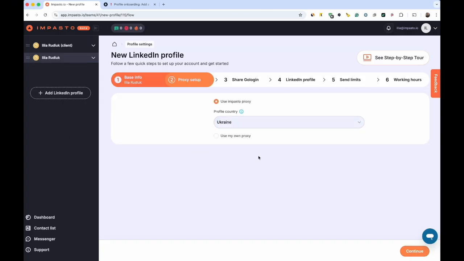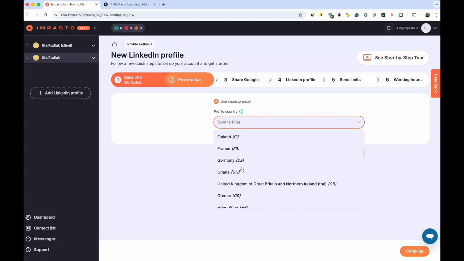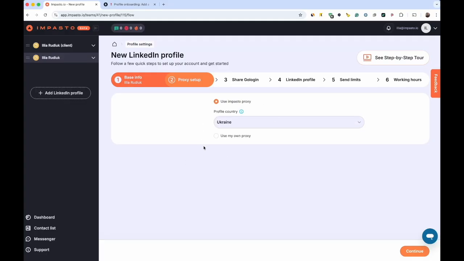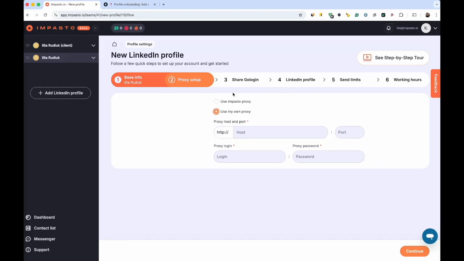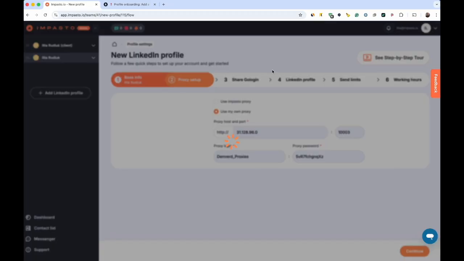At the next step, set up a proxy for further work with the profile. You can select a country and automatically configure a proxy from that specific country. We recommend choosing the country where most profile activity will take place. That is, where the person using this profile is physically located. Or you can use your own proxy settings if you already have one. Allocating and configuring the proxy may take a few minutes.